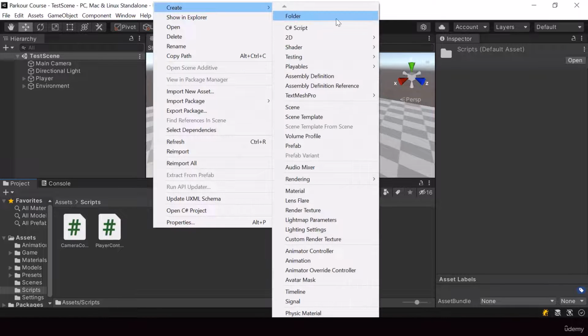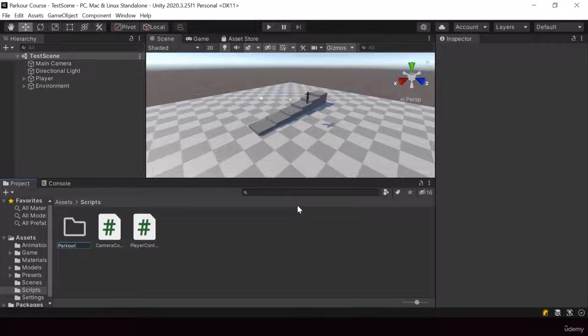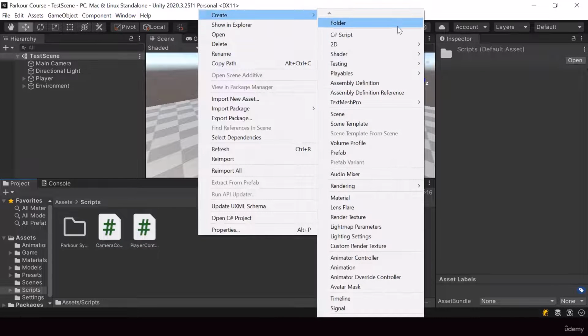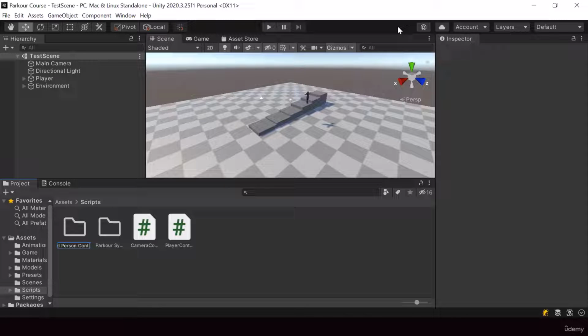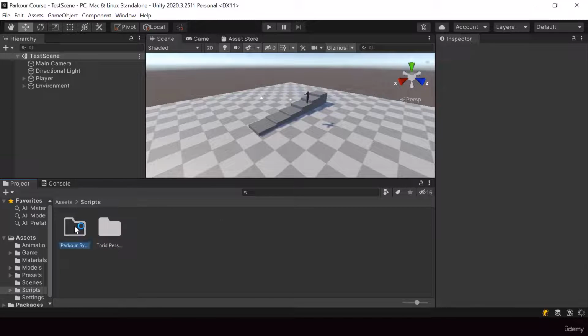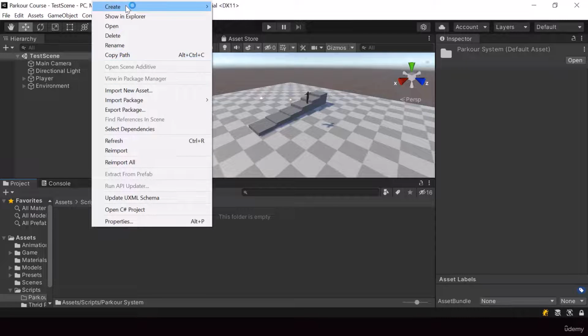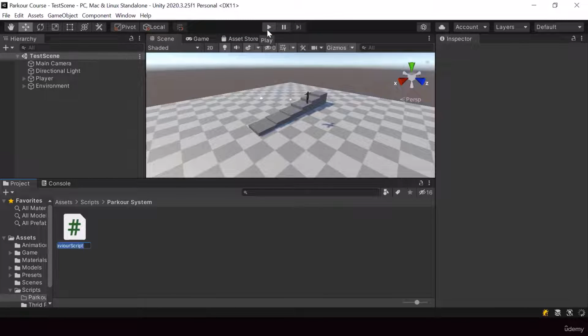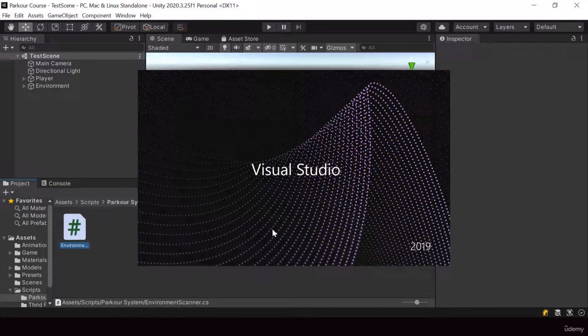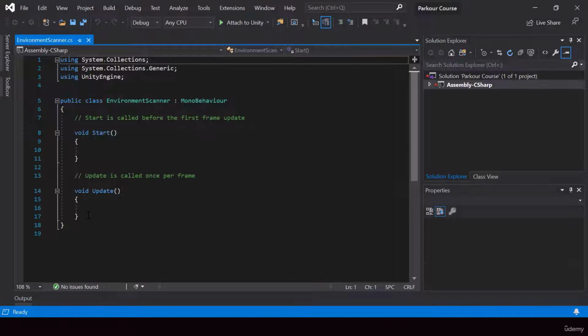Here I'll create a new folder called Parkour System. And by the way, let me move these two scripts into another folder called Third-Person Controller. All right, I like to keep my scripts organized. So now in the Parkour System folder, I'll create a new script called Environment Scanner. All right, let me open this up in Visual Studio and get rid of the default code.